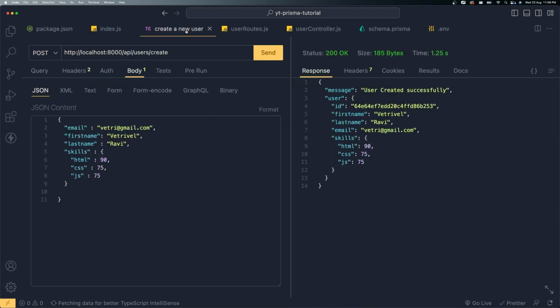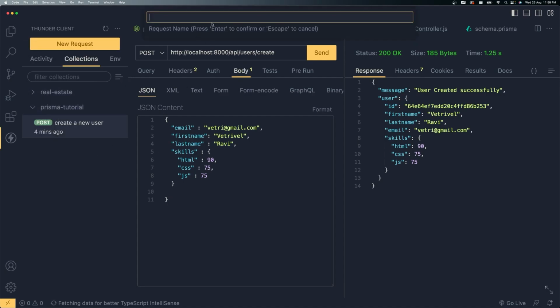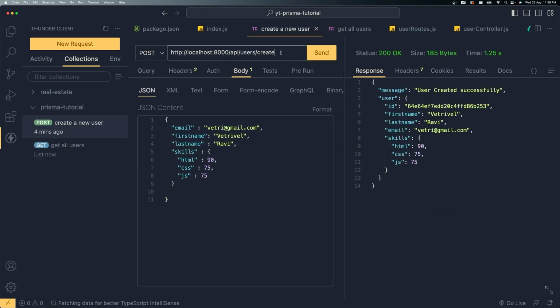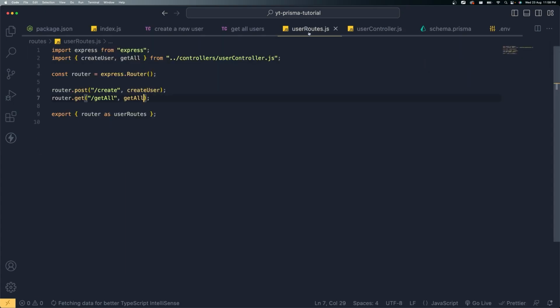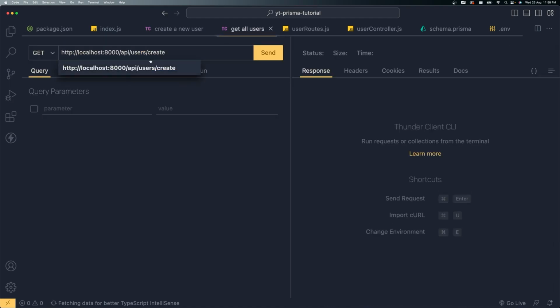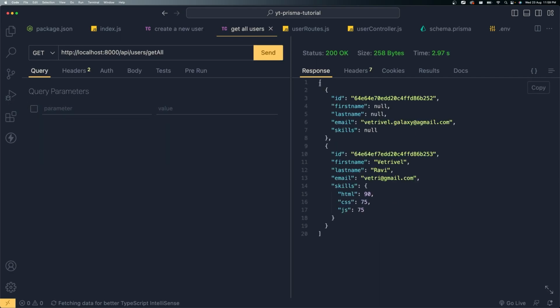So let's go ahead and create one more request inside this Prisma tutorial. Create a new request and let's say get all users. I'm just going to copy this URL completely from here and paste it here, and instead of this create, I'm going to say get all, and make sure that it is a get request. So hit enter. So we should get the array of objects. That means our get all is working perfectly as it's supposed to, right?